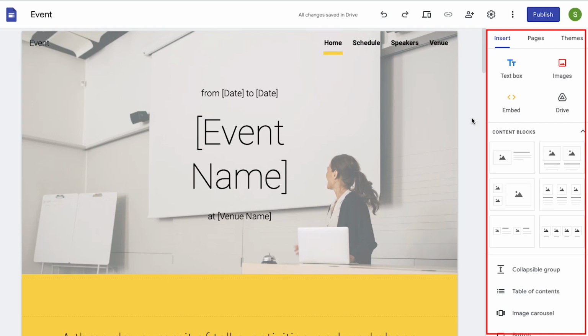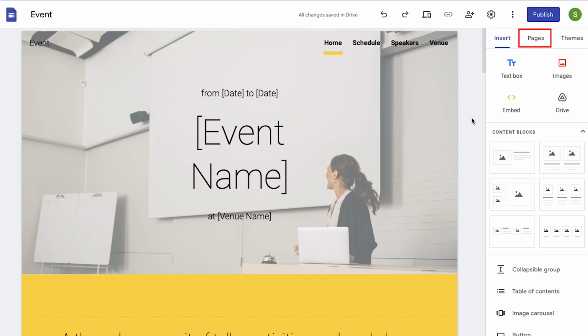has 3 tabs like Insert, Pages, and Themes. Under the Insert tab, from here you can add a text box. From here you can upload and insert an image. And from here you can embed any content from the website. And from here you can add content from your Google Drive.